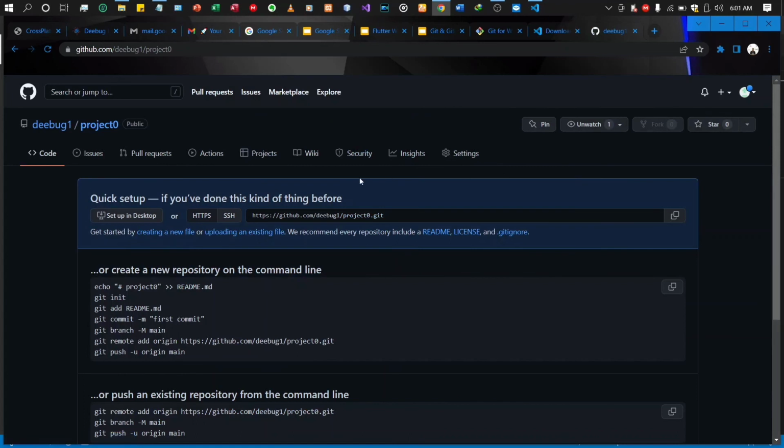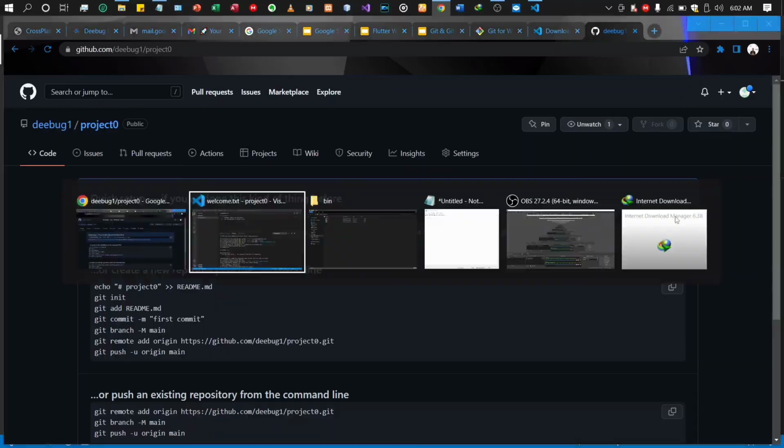All right, so we have our remote repo link right here. You can copy this by just tapping on this button here, and it will be copied to my clipboard.